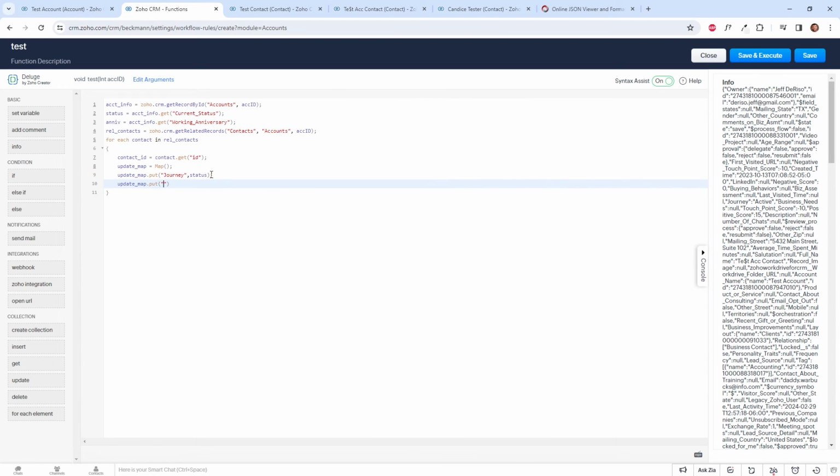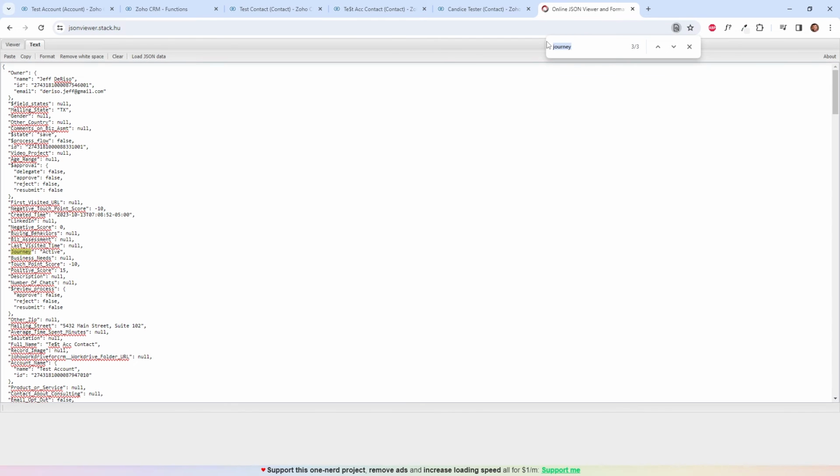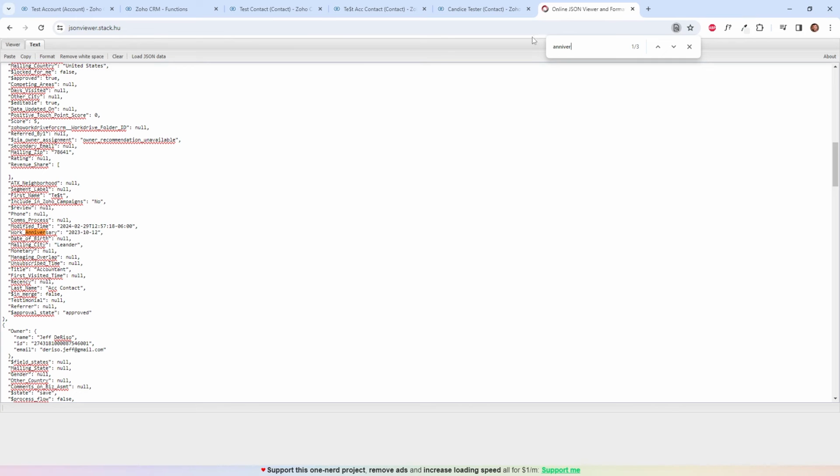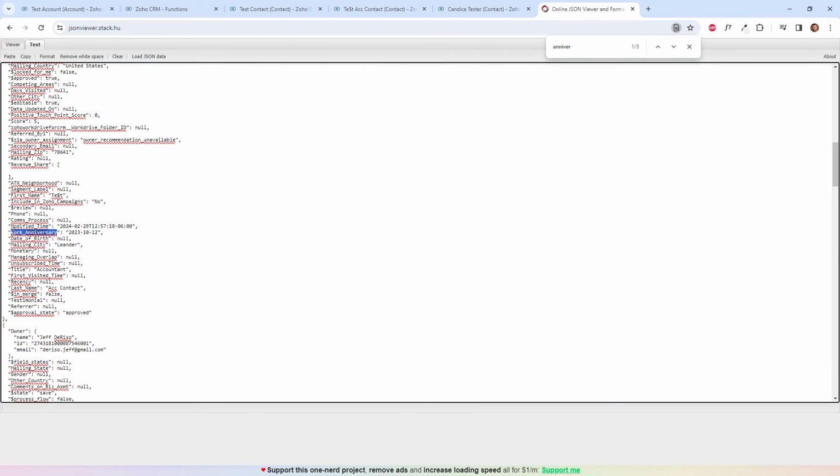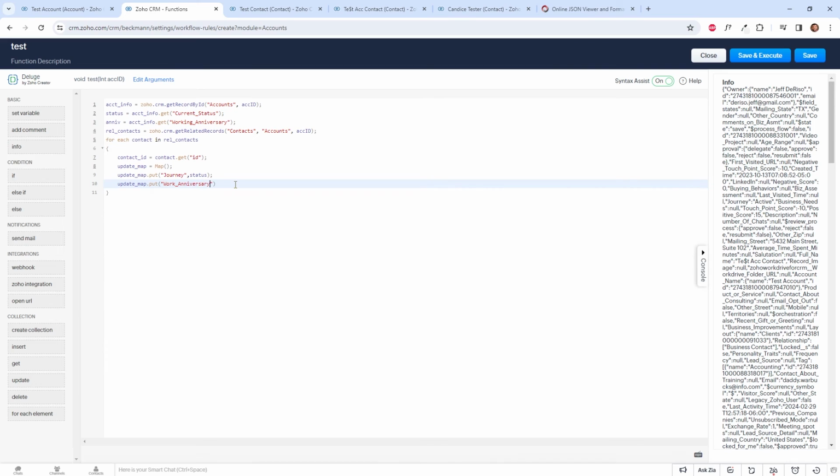And we'll do the same thing with the working anniversary. And now let's get that field name from our statement. Work anniversary is what it's called. Work underscore anniversary. Copy and paste that. Now we'll put a comma and we'll put our field value, which is our variable that we got from the account. So we'll type in that variable name and we'll do a semicolon.